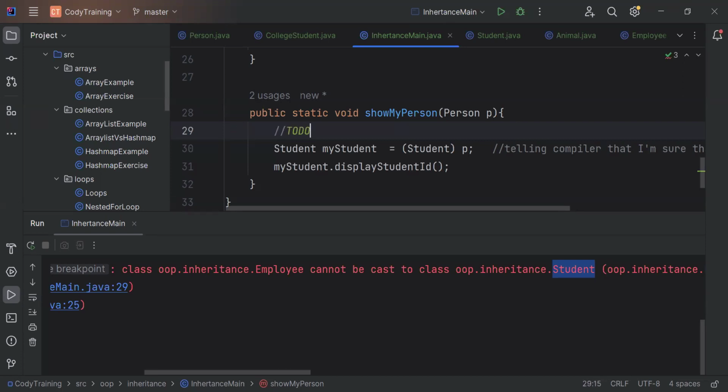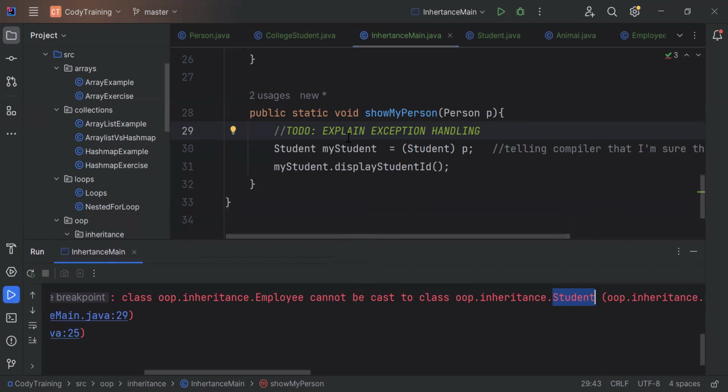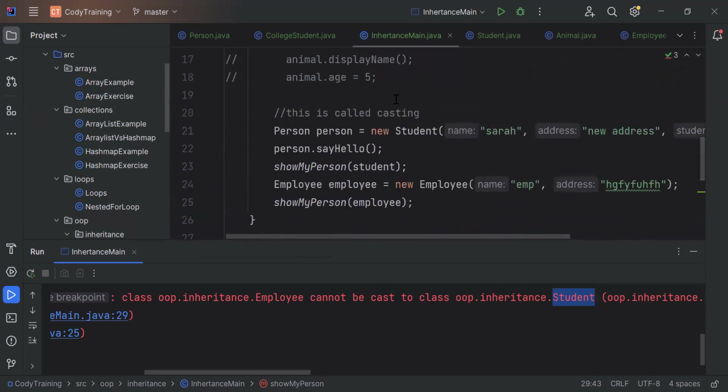So here I will put a to do: explain exception handling. I know somehow it's complex, but you should know it because it's common to do casting in Java. And I don't want you to get confused when you see a line like this where you say person equal new student, where you are trying to transform a class to another.